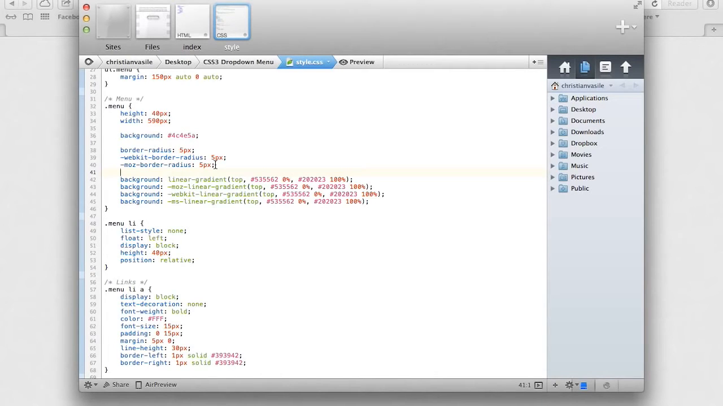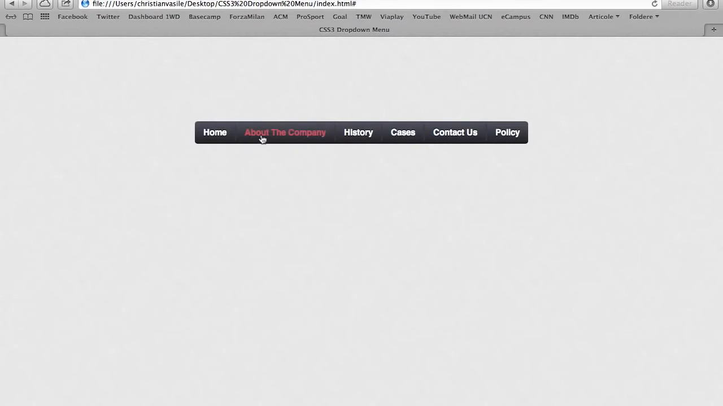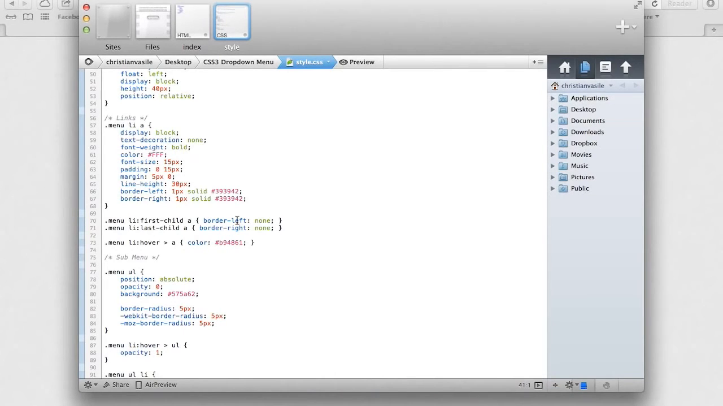Another thing we want to do, we want to go here at the links and create a transition, so that every time you hover on a link, you get a transition, an opacity change, so it's not so plain whenever you hover on them. So let's do it right now.